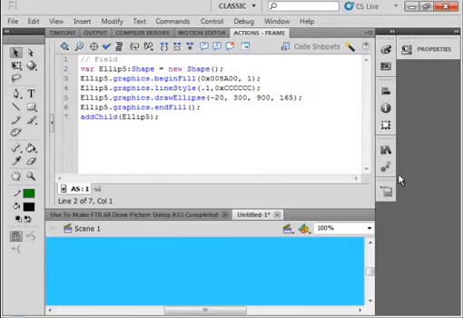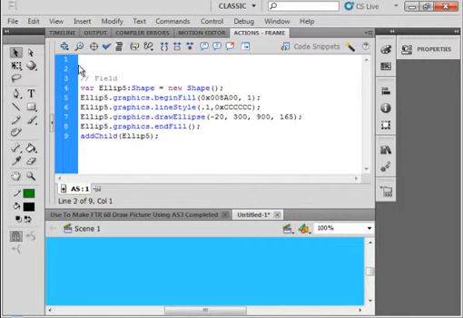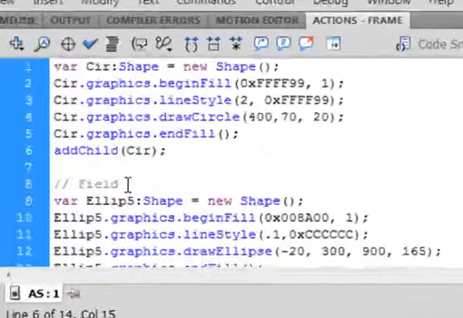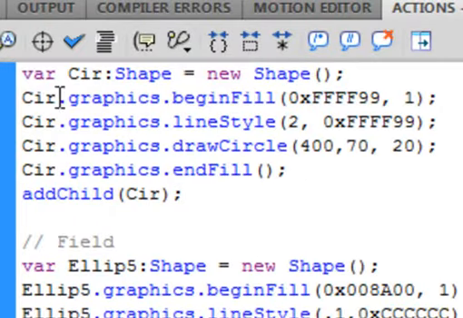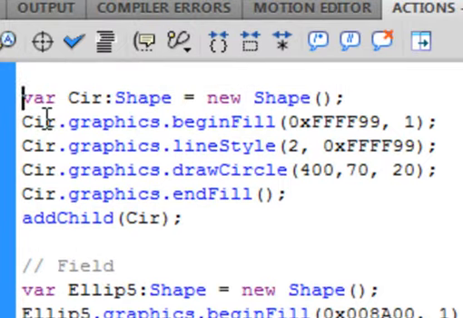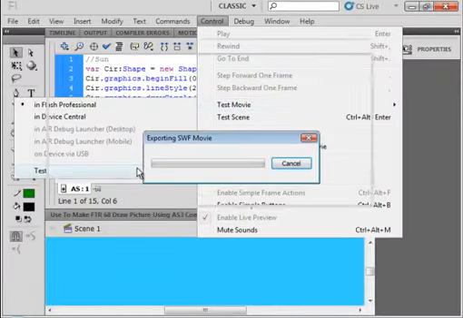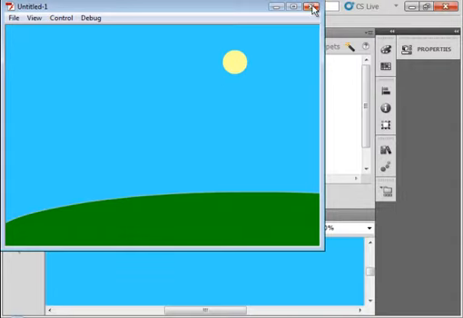The next thing I want to put in is a sun. So click up here at the very beginning, put a couple enters, use my arrow keys and tab it up, and type. And this is the code for the circle, and I want that to be the sun, S-U-N. So again, the explanation of these is in that previous video. So let's just test this movie, and we have a sun in the sky.